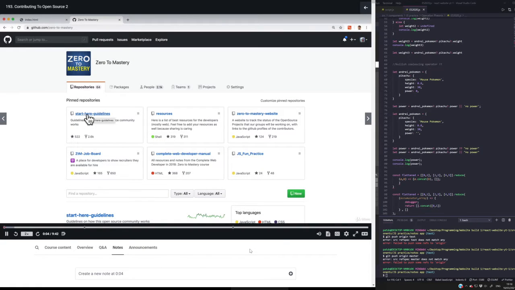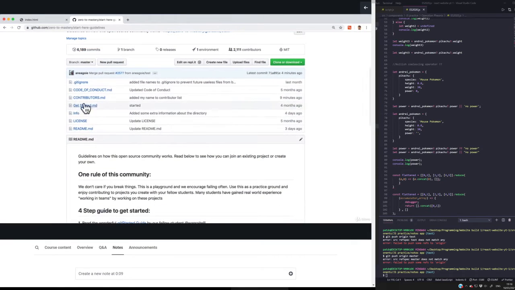Welcome back. We've just done our first contribution, which wasn't that crazy, right? We just went to the Start Here guideline and added our names to the contributors list. But let's actually contribute to an open source project now.